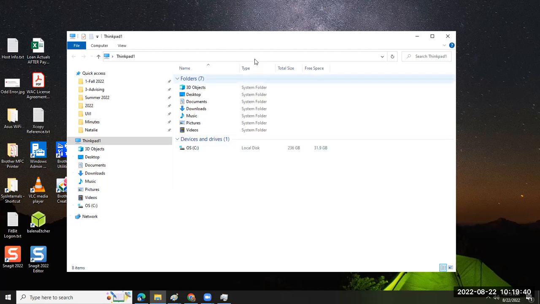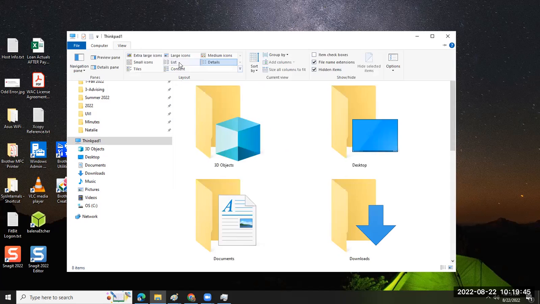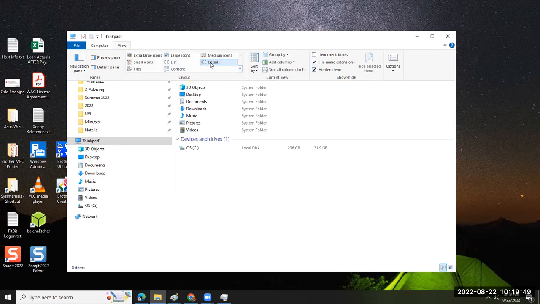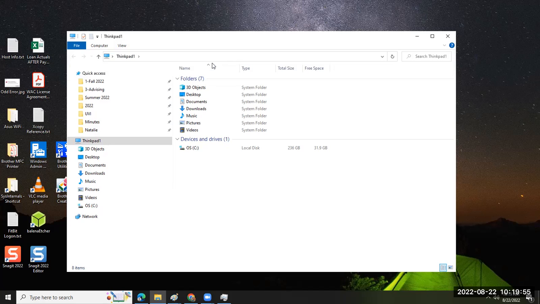So that's just something you would take a screenshot of. You could change the view to make it a little bigger, right? But if you do that, you won't see the information. So you want to select details from the view menu option. And that's important.